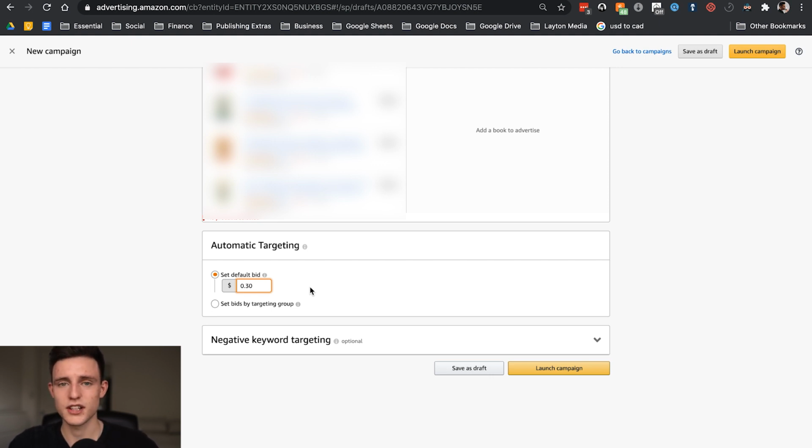You can obviously do more, like I said, or less. But for auto campaigns, just do 30. Auto campaigns, you don't have to enter any target words because they are automatically targeting. So after that, launch campaign.